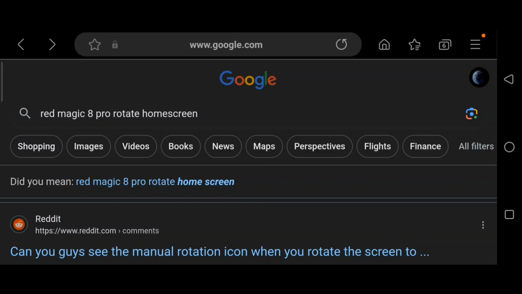This right here is not what the video is about. I'm gonna say this real quick. If you download an app on your Red Magic 8 Pro, and it's for a screen rotation type of app, none of them work. Like, they will work in the sense that it will rotate your screen, but it looks weird.